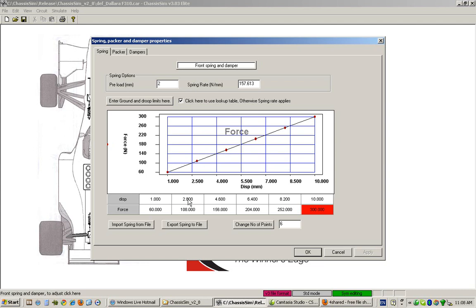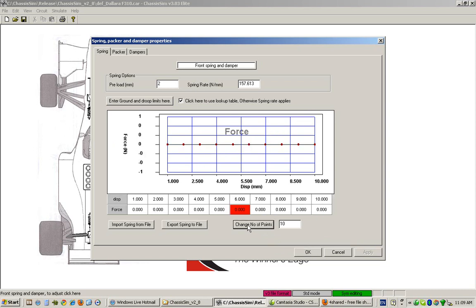Now, we also have the option of changing the number of points. As you can see, we've currently got 6 points as reflected here. Let's say I wanted to change this to 10 points. Then I can click on change number of points, and as you can see, we've got the number of points specified here. To specify those points again, we can just go 60, 300, and linearize between.